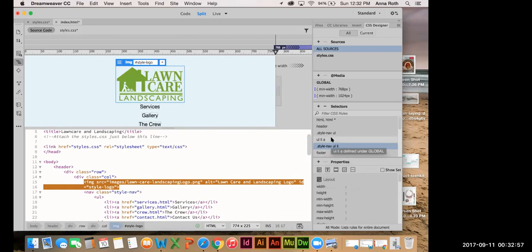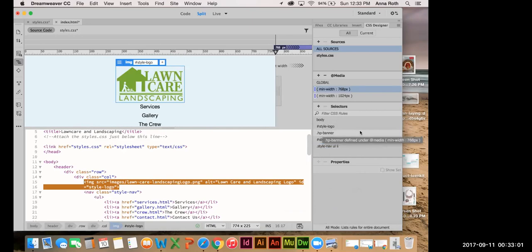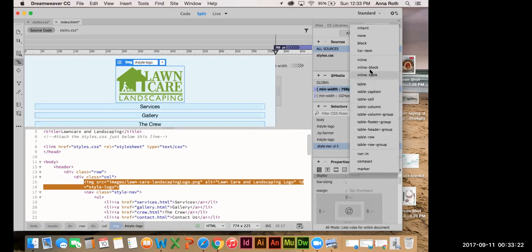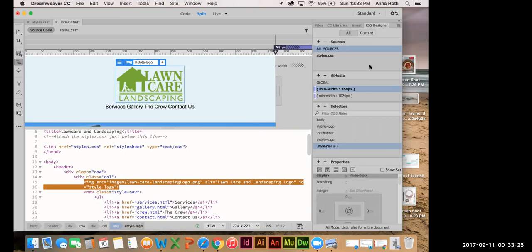And then you're going to click on your 768 rule. Go to your style logo. It's fine at that size. Go to your dot style nav ULLI. This type. Now it needs to be horizontal in this view, so you're going to set your display to inline block. It's going to be under your layout properties. And you need to add a right margin.